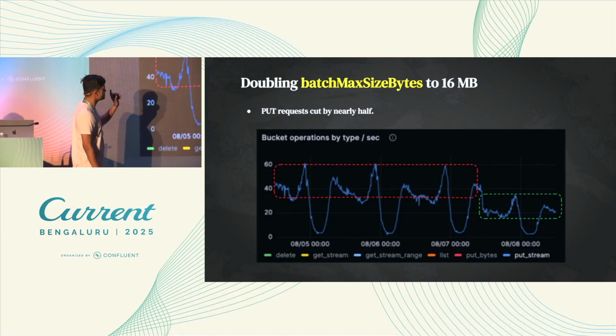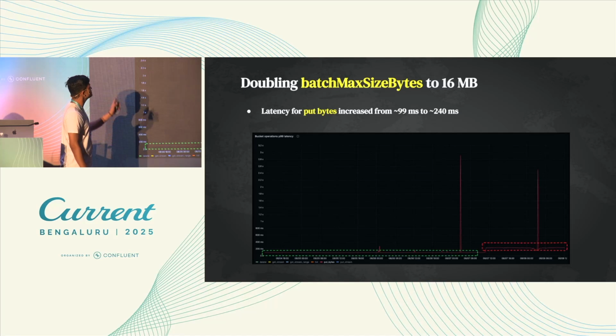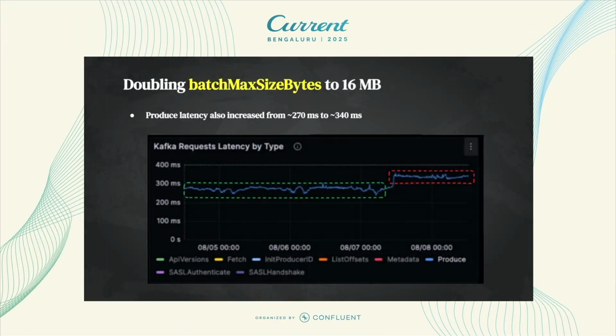You can see that the put requests went down by half. But definitely this will impact the latency. The latency for put bytes nearly doubled, and the produce latency also increased. But because the end-to-end latency is 1 second, these latency increases won't affect you that much.